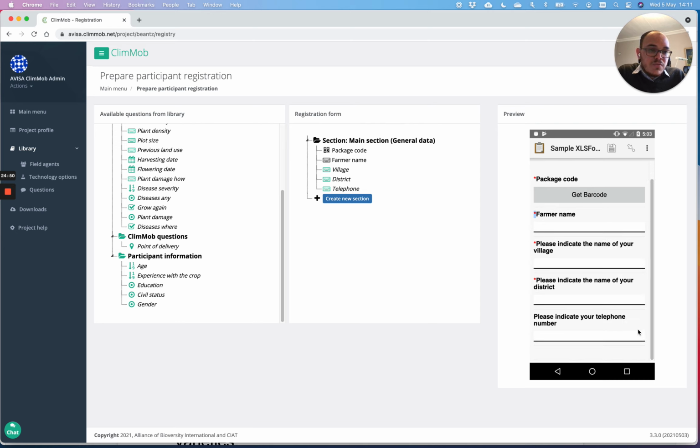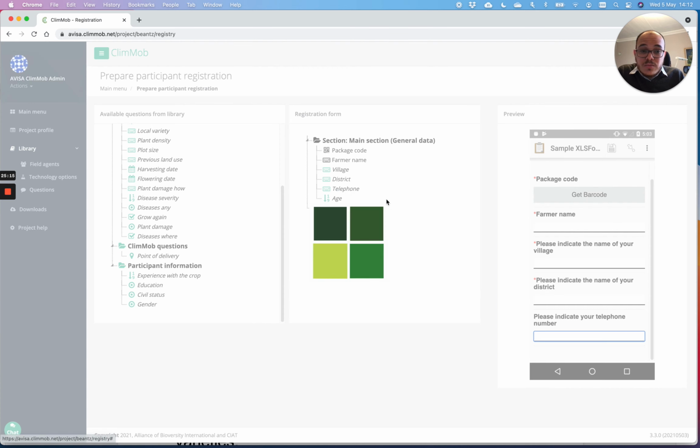So for example, some farmers don't have a cell phone. If I make the question mandatory, it will be a problem for the field agents. So the question here is not mandatory, and the field agent can just skip it. But I recommend not skipping it if the farmer has a phone. I'll try to fill it up. And then the age as well.